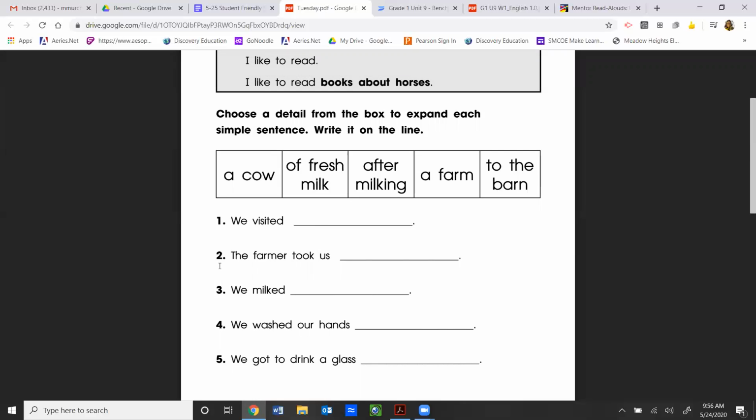Number 2, the farmer took us. Number 3, we milked. Number 4, we washed our hands. Number 5, we got to drink a glass. Now again, notice all of these, except for the first one, really, all of these are their own sentences. I mean, you could end them right there.